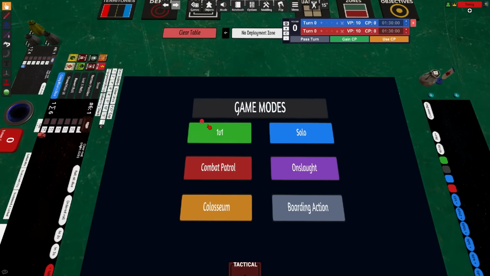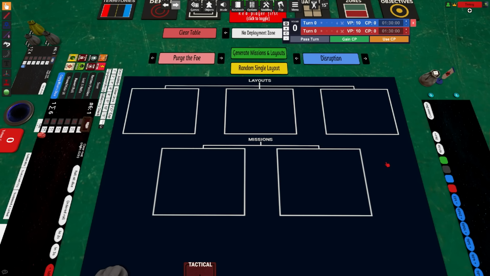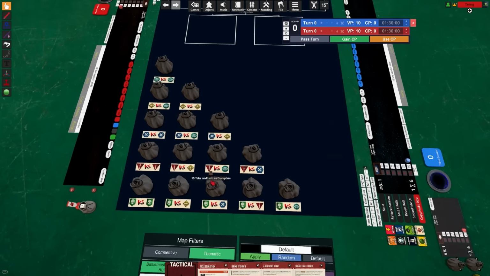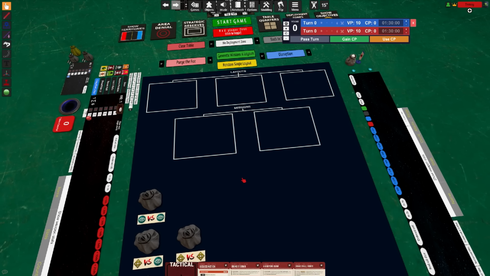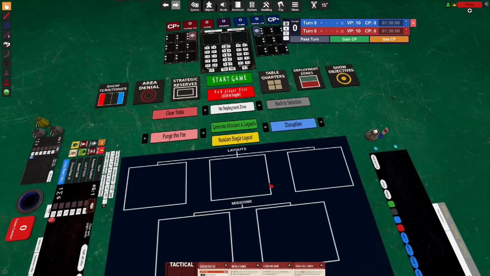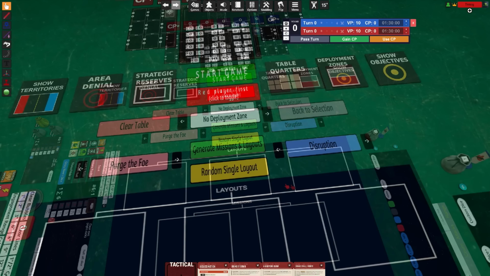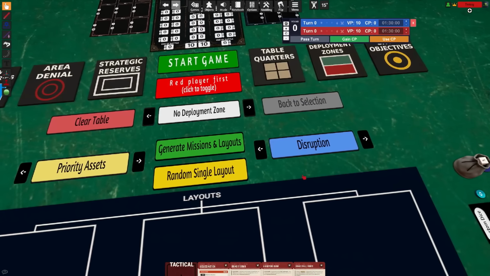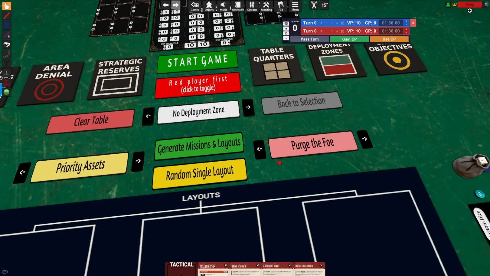If we were going to invite another person in to play with us, we would use the 1 versus 1 game mode, but right now we're just going to use the solo game mode to make things a little bit easier. Now, all these menus include a selection of pre-built maps that are based on the event companion, but there are also maps available on the Steam Workshop if you want to use your own, and this will automatically generate those maps and missions for you based on the particular force dispositions that you have selected during list building. In this case, our army is priority assets, and we'll say we're playing against a Purge the Foe opponent.